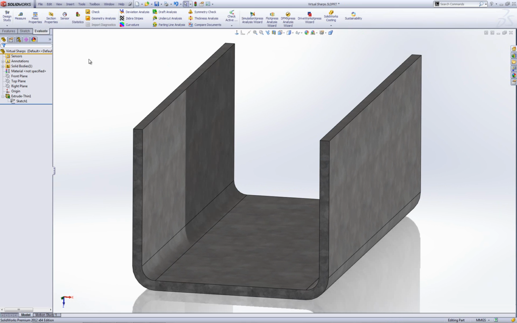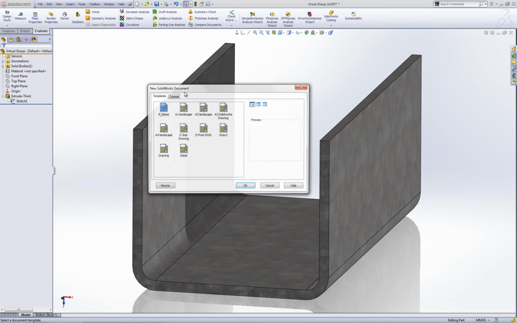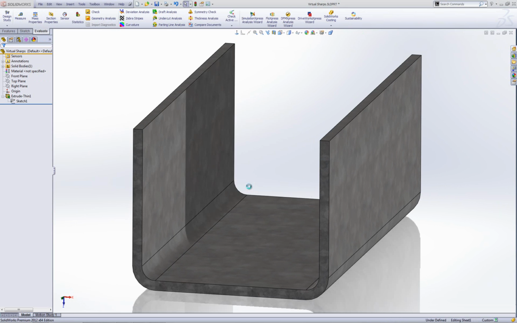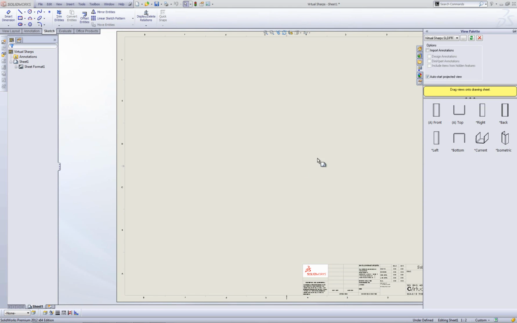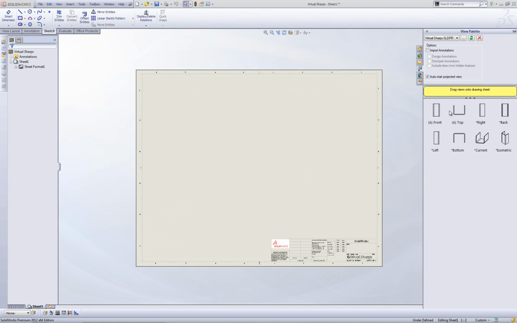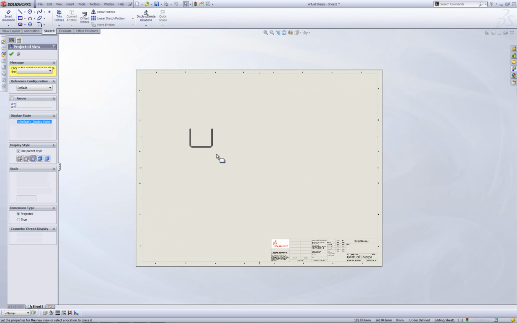Okay, I'm going to go and make a drawing now for this U-beam. So I'm going to go File, Make Drawing from Part. So select an A3 sheet. And I'm going to add in a top view. Like so.